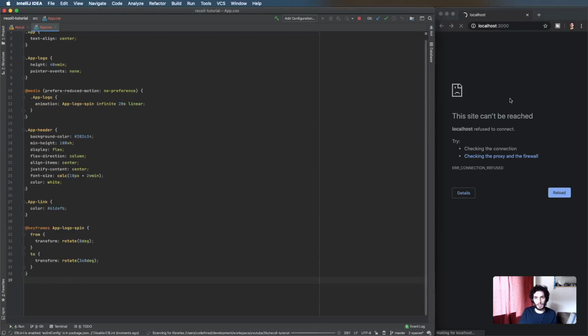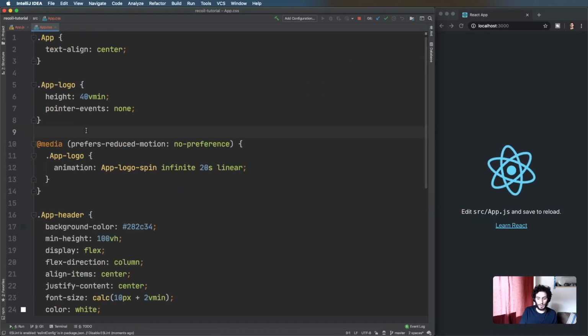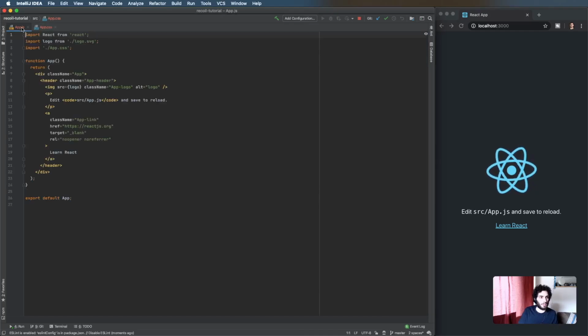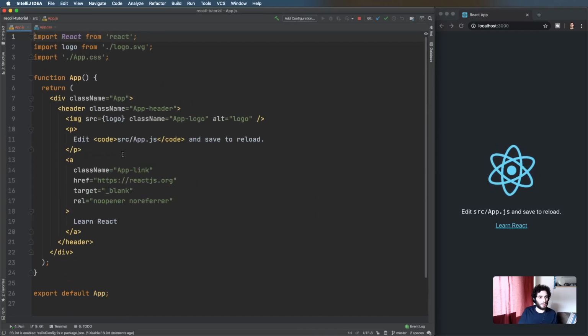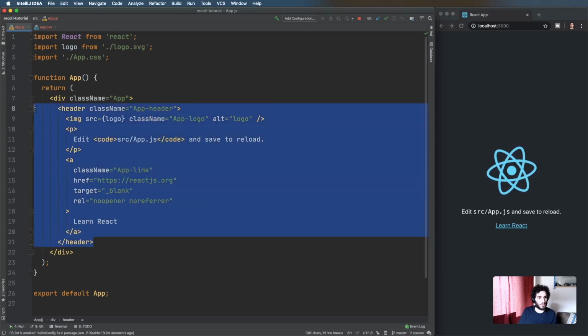So I'll hit npm start. I've got the browser here on the right-hand side so we can see all the changes we're making. And I'm going to zoom in a bit. There we go. So we're going to remove essentially everything from this CSS file. We'll zoom in here a bit as well. Hopefully that's big enough. And we're going to remove everything from app.js.